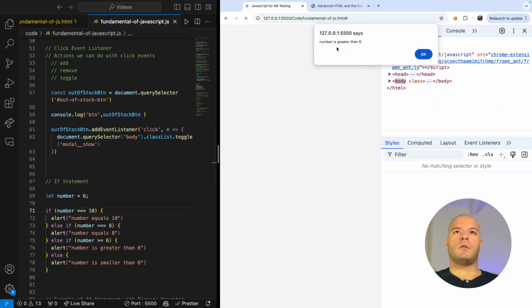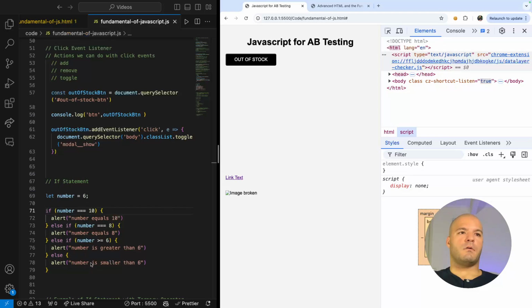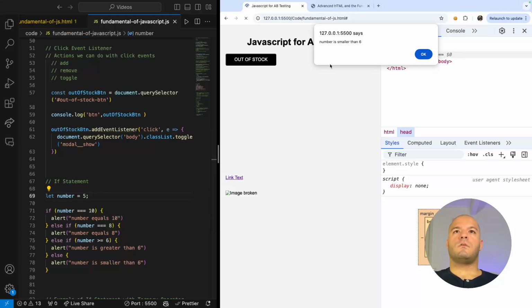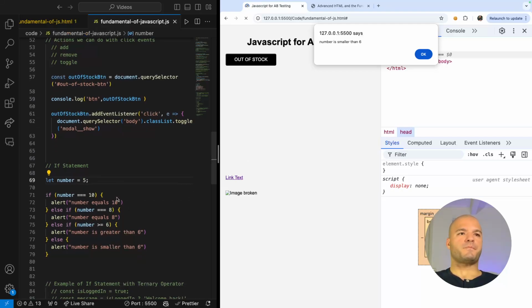Let's say, and then number is greater than 6. However, if I would now, okay, number is smaller than 6, so let's say I have a 5 here now, and then you will see that the number is smaller than 6. So you see that now is my else that applied there. So basically it's just a way that we can add multiple conditions. So this is a very simple way.